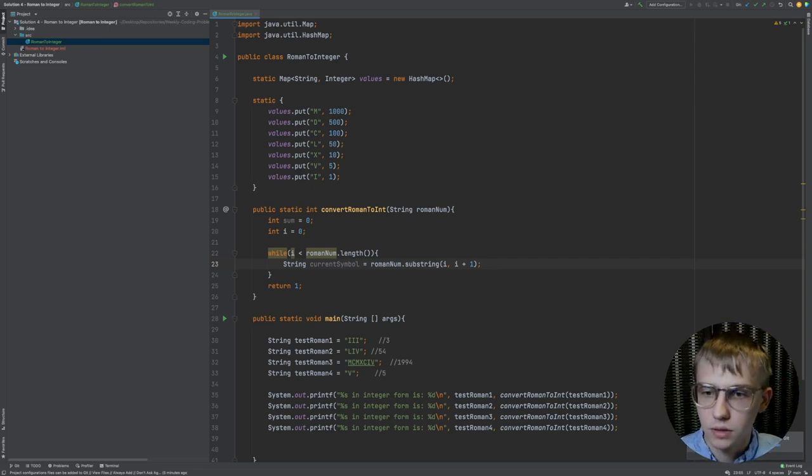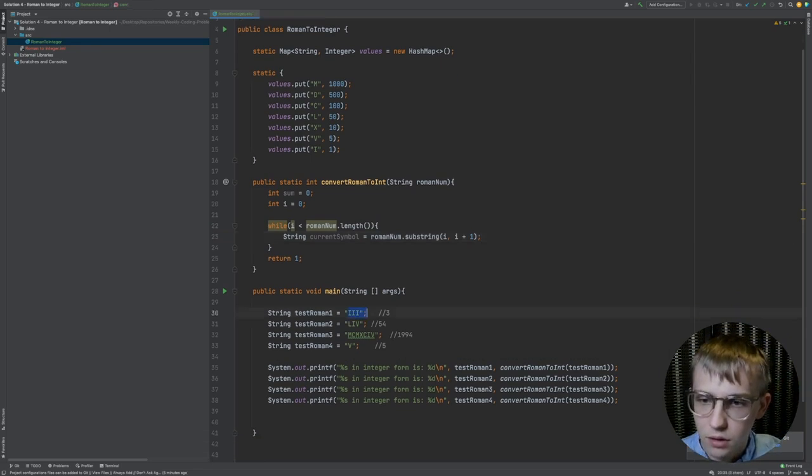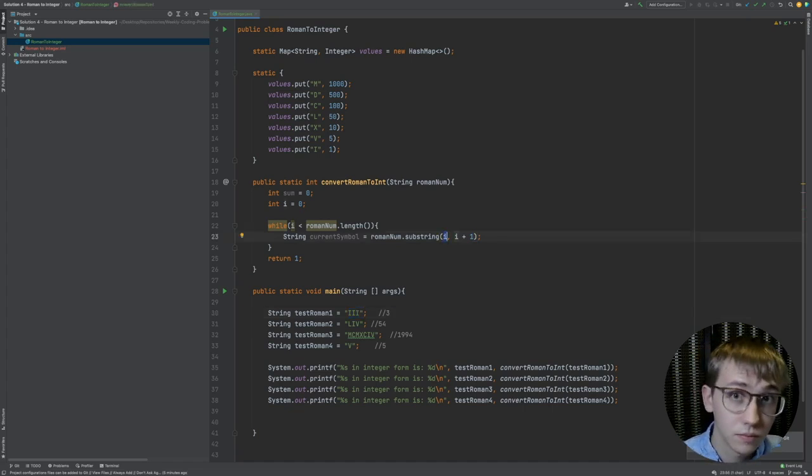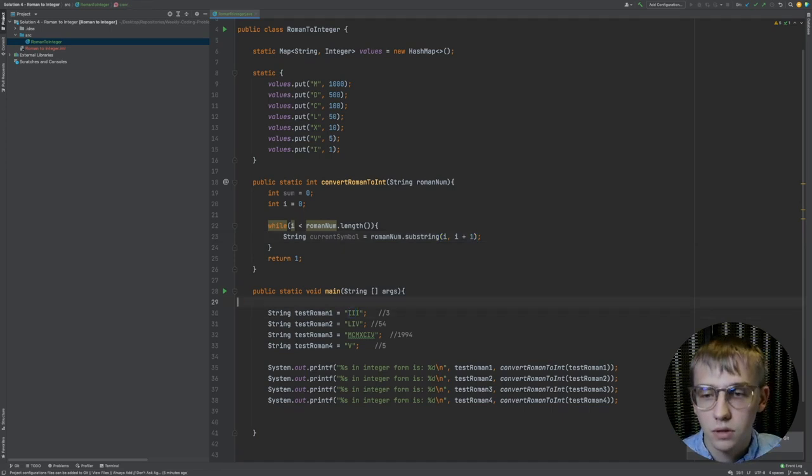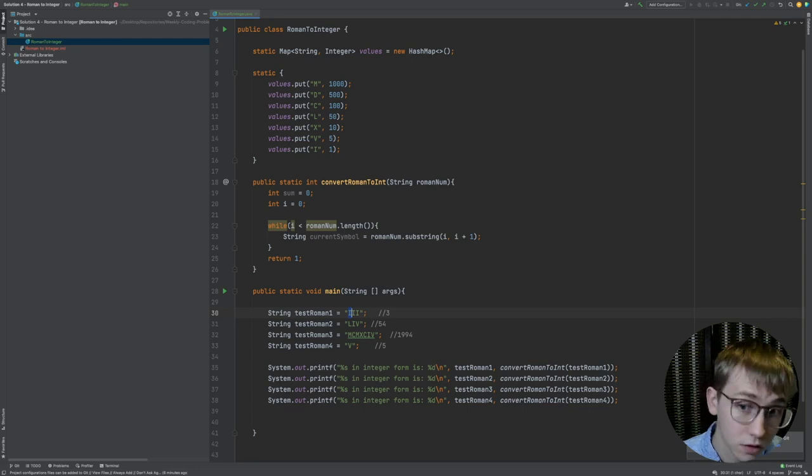So let's say we had I, and I was equal to 0, and then I plus 1 would be equal to 1. We would say we want to go from 0 to 1, and it would only give us the first character in that substring.